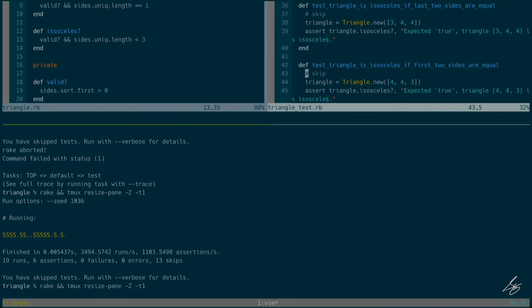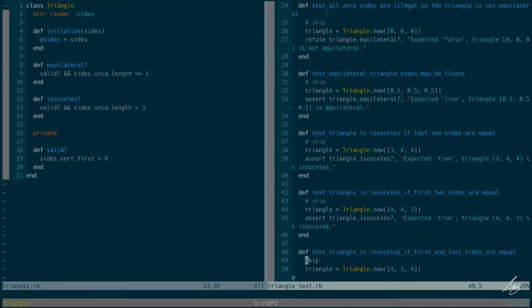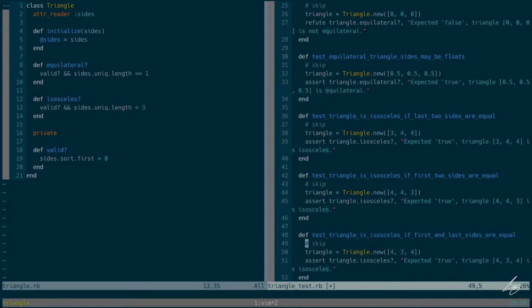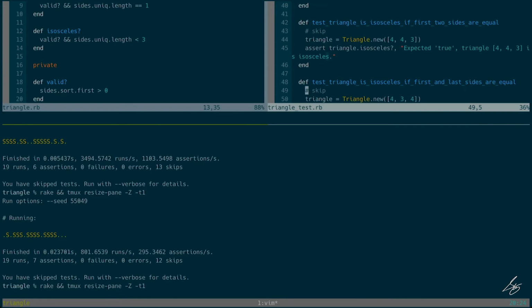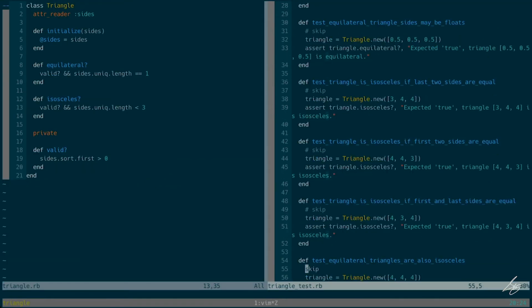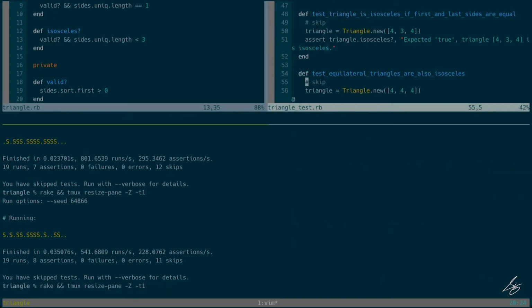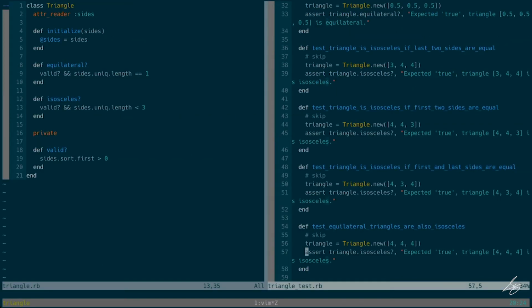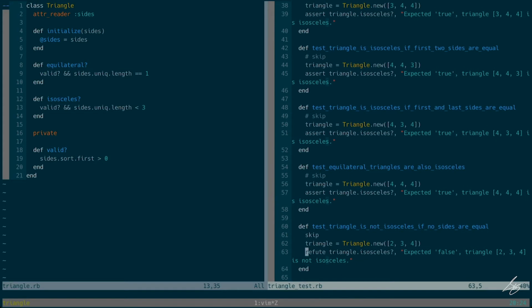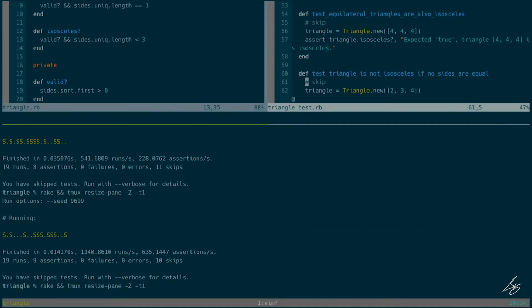Okay. Test that it's isosceles if the first and last sides are equal. Yep, I don't care about order, the way that I'm checking this. Equilateral are also isosceles, yes. And test, it's not isosceles if no sides are equal. Okay.